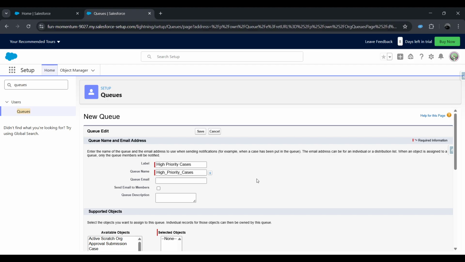Next, if you want members of this queue to receive email notifications when items are added, you can enter a queue email address. This is optional but useful for keeping everyone informed. Right below that, you'll see an option to send email to members. If you want queue members to be notified automatically, select this checkbox.